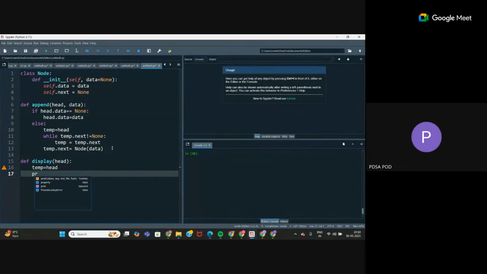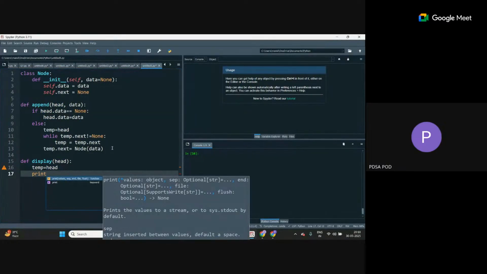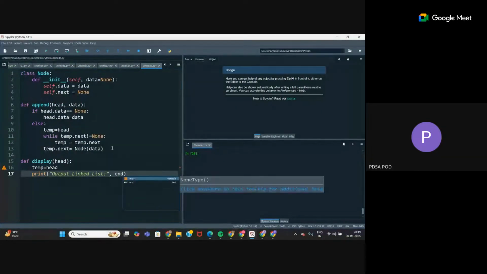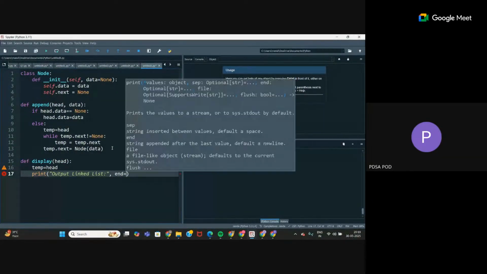Next let's print a line. So print "Output linked list". I will be using this function once the duplicates are removed, and I'm going to print the linked list with all the unique values. So we'll end with a space.